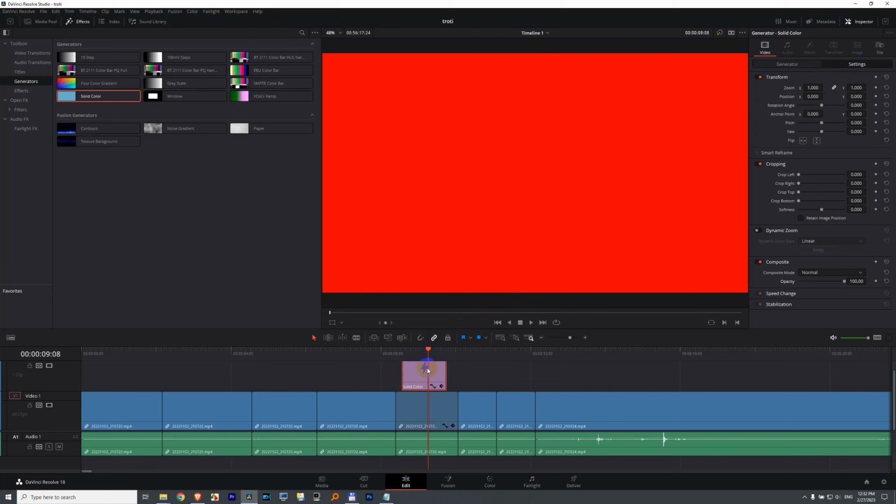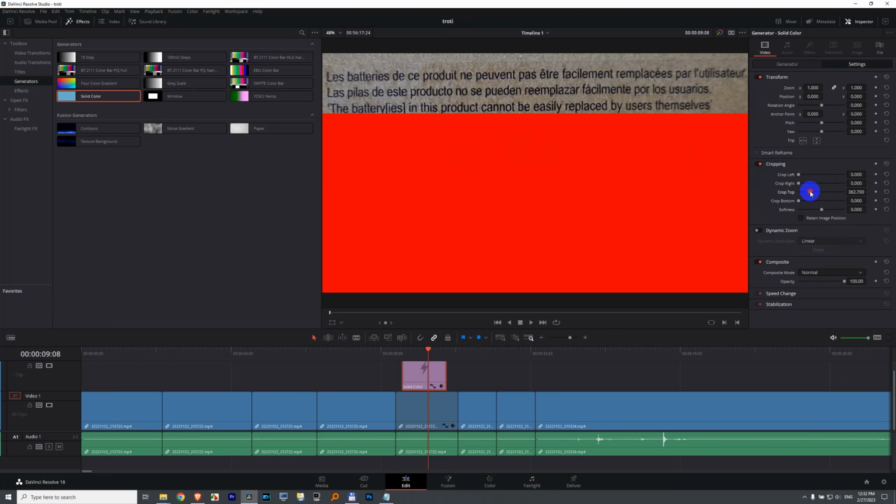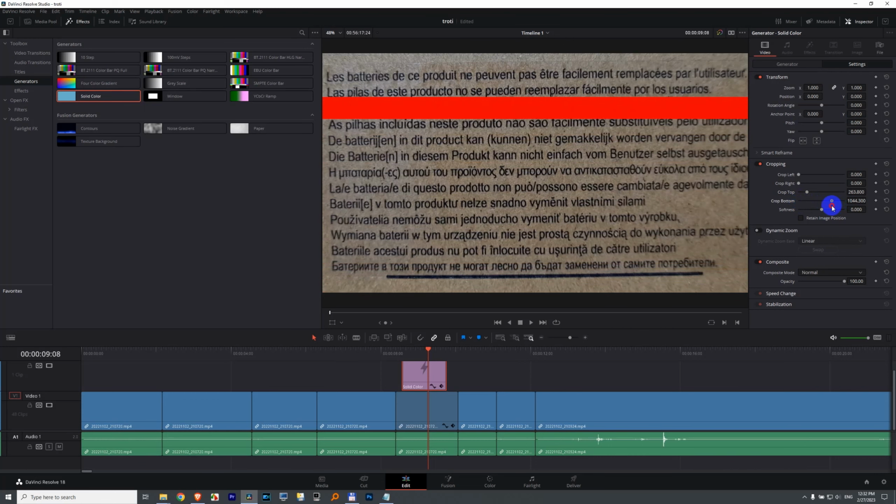So make sure this one is selected, and let's crop it down. At cropping, you can open and close these just by clicking on them. Let's cut off the top, so crop top, move that one, and let's say I want to show the English language, this one, so I will stop above that text somewhere there. Okay, and the bottom, crop bottom, move that one and somewhere, let's say, there.